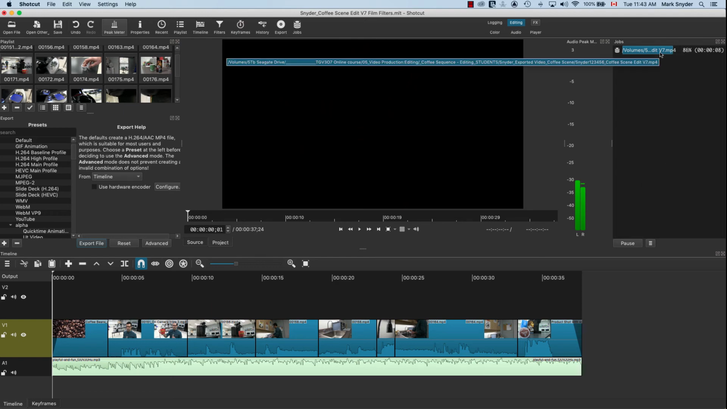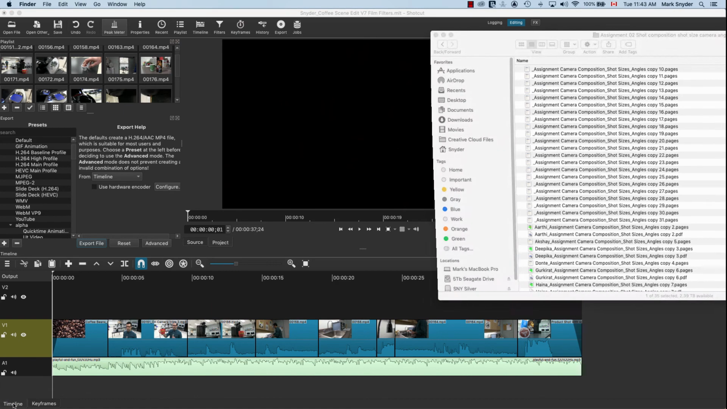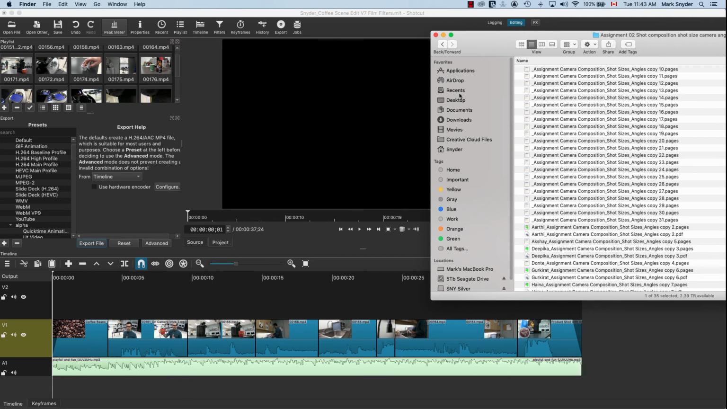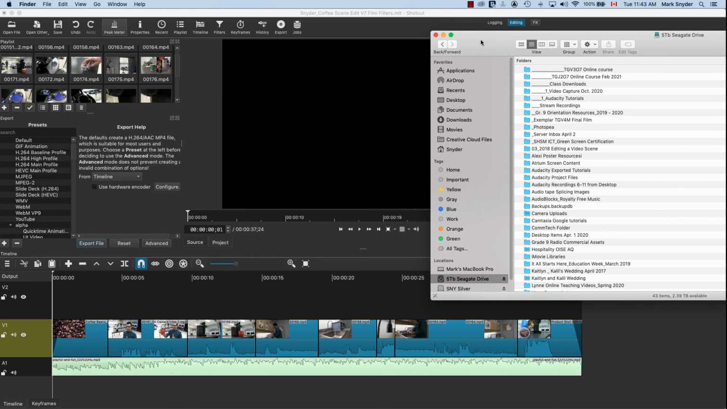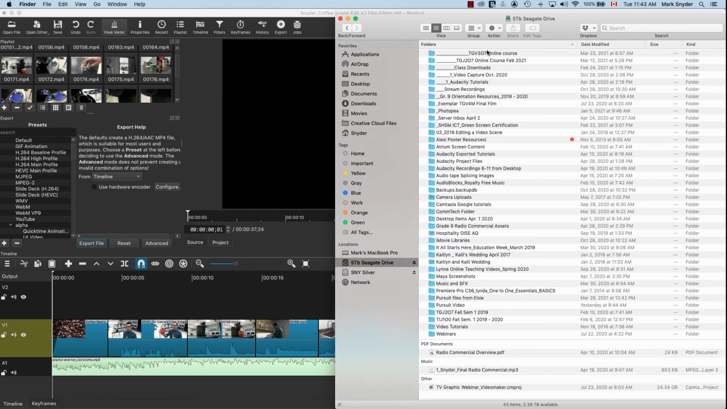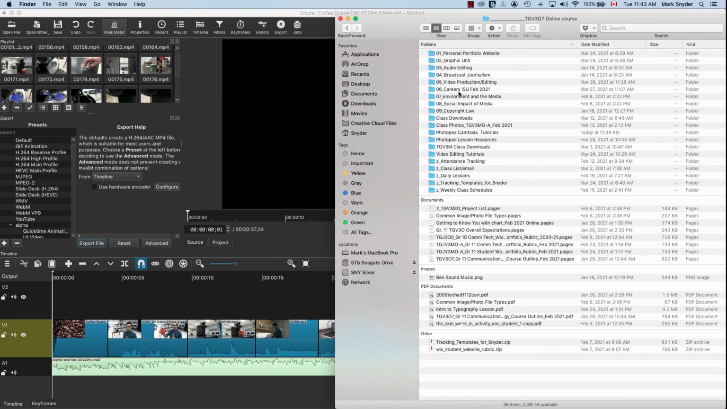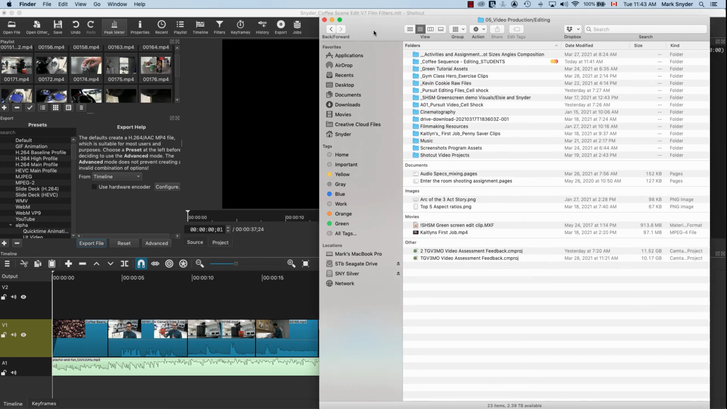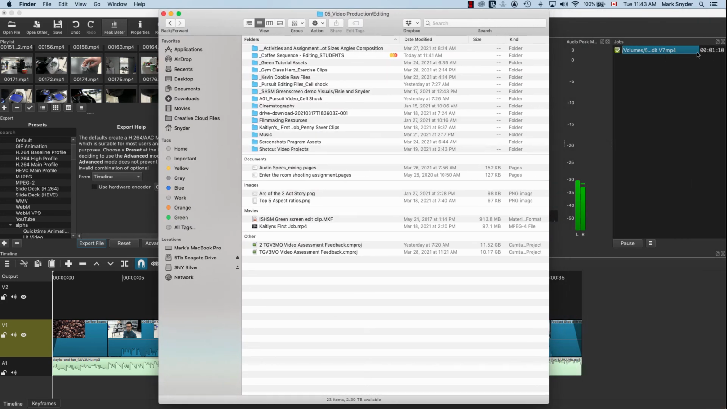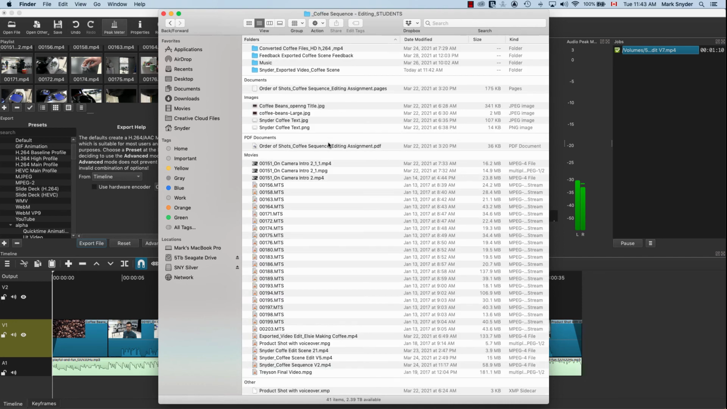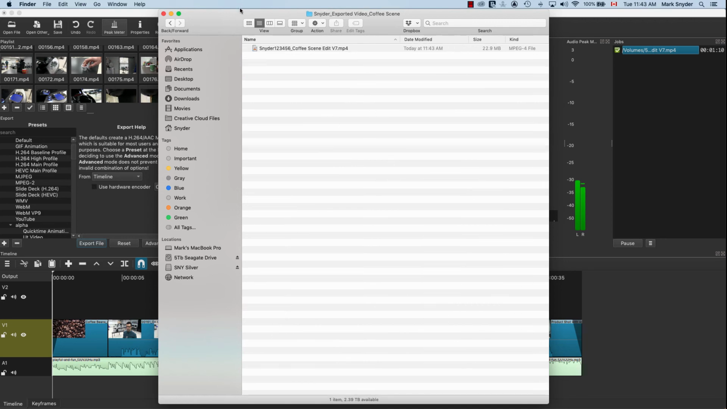While it's doing that, I'm just going to go to my Finder, and I'm going to go to that same spot where I said I wanted to put it. So I'm going to go to that folder, because you always check it before you hand it in. I'm going to go to video. It's at 99. There it is, complete. Okay. I'm going to go to my coffee sequence. I think I put it in exported coffee scene. And there it is there.